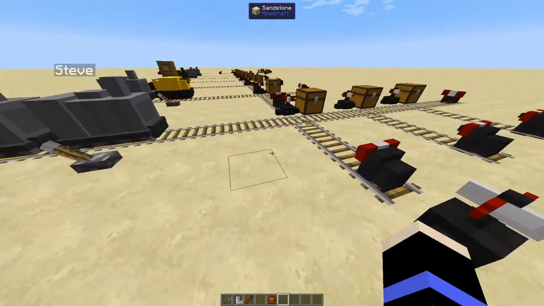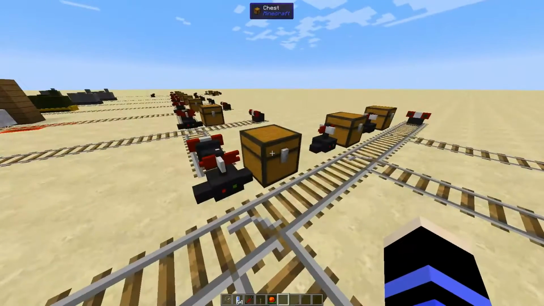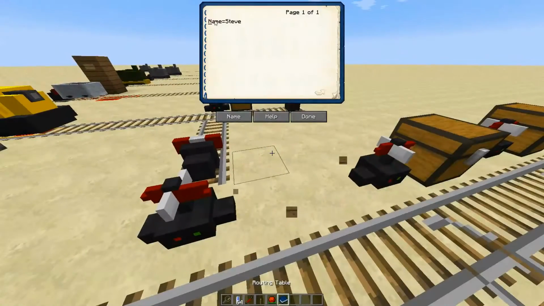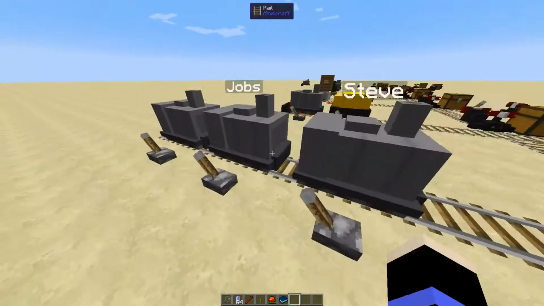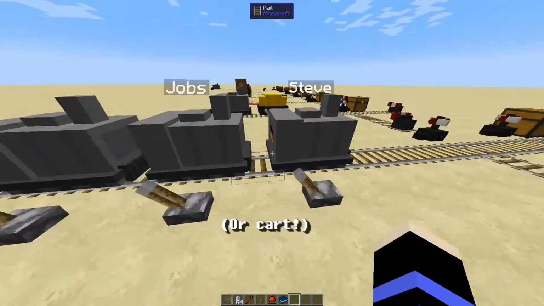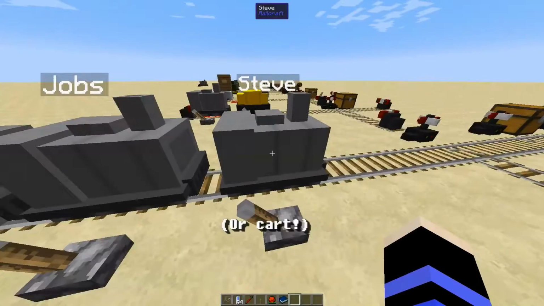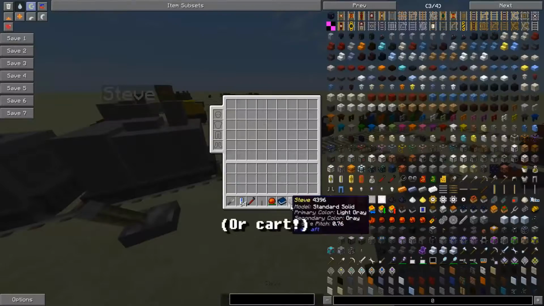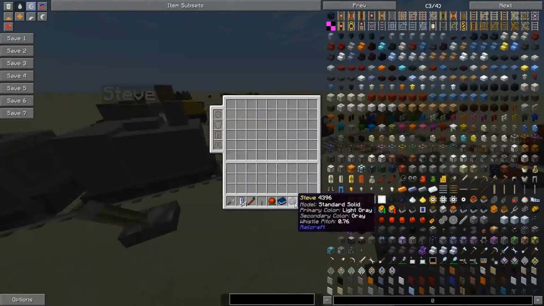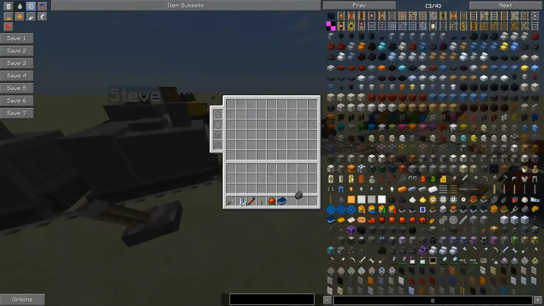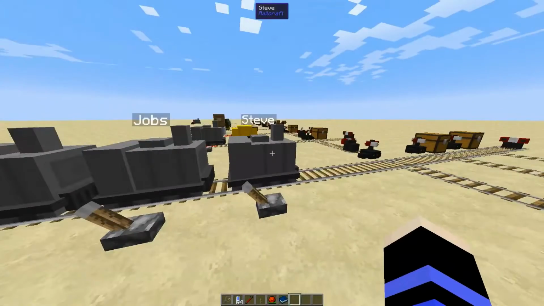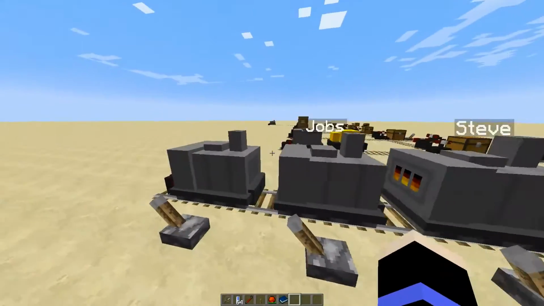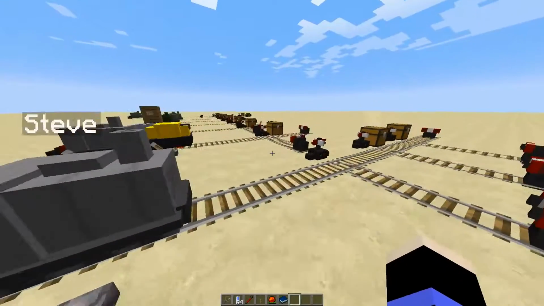So next up we have the name condition, and this refers to the name of the locomotive itself. And you can change this name with an anvil, like you would for any other item. And as you can see, we have 3 locomotives here. One is called Steve, one is called Jobs, and this one has no name.